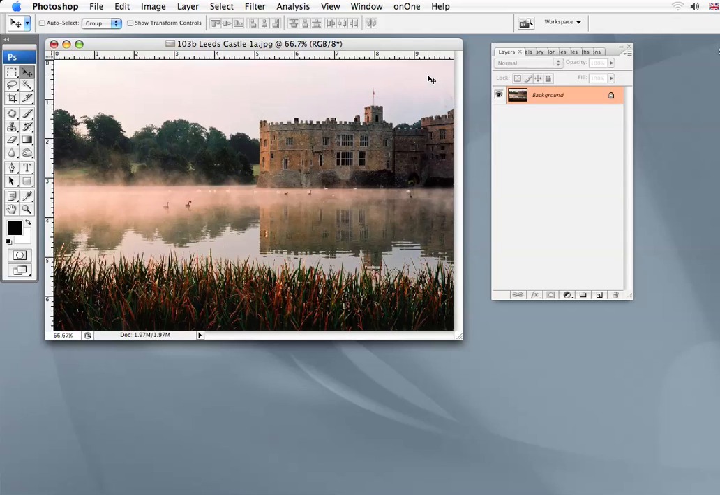Hi, this is a picture I took of Leeds Castle in the southeast of England. Now, the problem I had when I took this picture, it was taken at 6:15 in the morning and the sun was only above the horizon. And the castle was unfortunately very dark at that time of the day. So I had to expose for the castle. Therefore, I overexposed the sky.